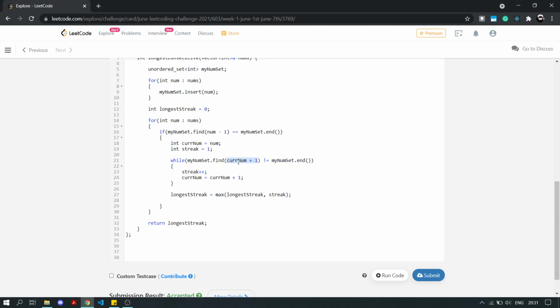Now if we find it, then my num set dot find current num plus 1 will not be equal to my num set dot end. This is the condition that we found the number current num plus 1. Since we found the next consecutive number, streak plus plus, we increment our streak, and then I'll set my current number to the next consecutive number, and the next consecutive number is current num plus 1. We'll keep on doing this until the next consecutive number is not found. So the longest streak will be the maximum of longest streak and streak.